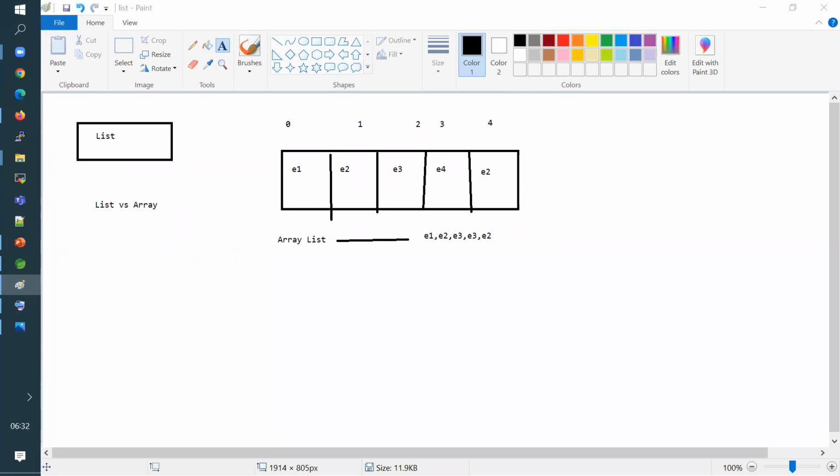Okay, so normally in interviews they'll ask the difference between list and array. The one key thing you tell them is list is a dynamic array, and list is an interface and array is a class, and list will have multiple implementations, which is array list and linked list.